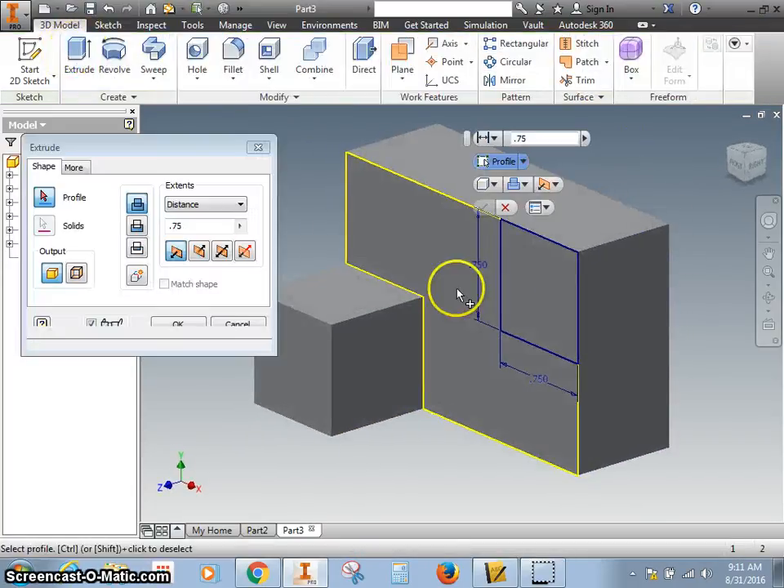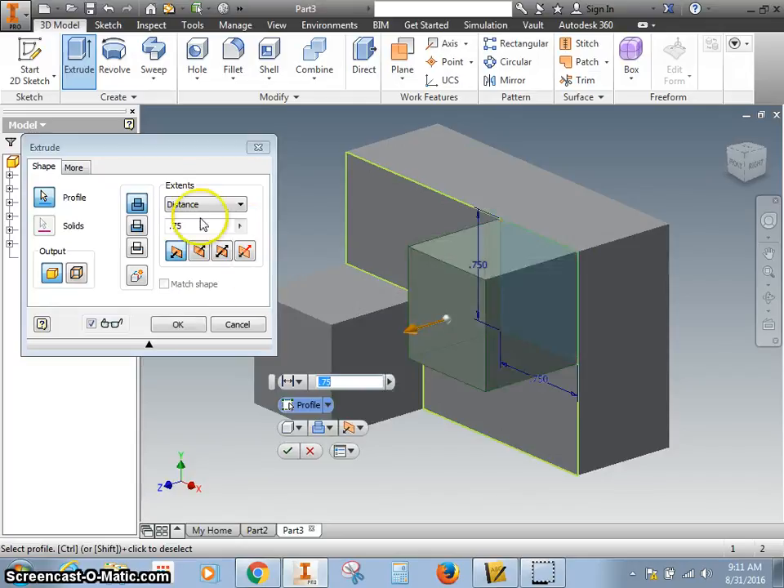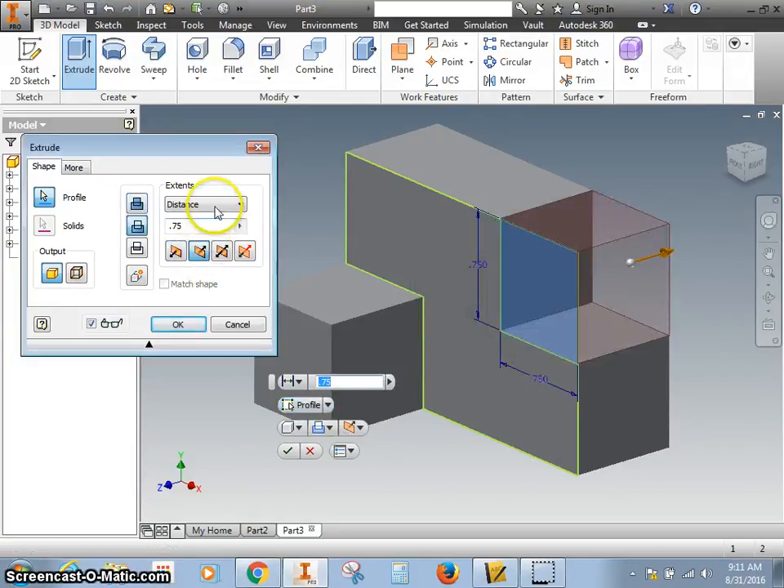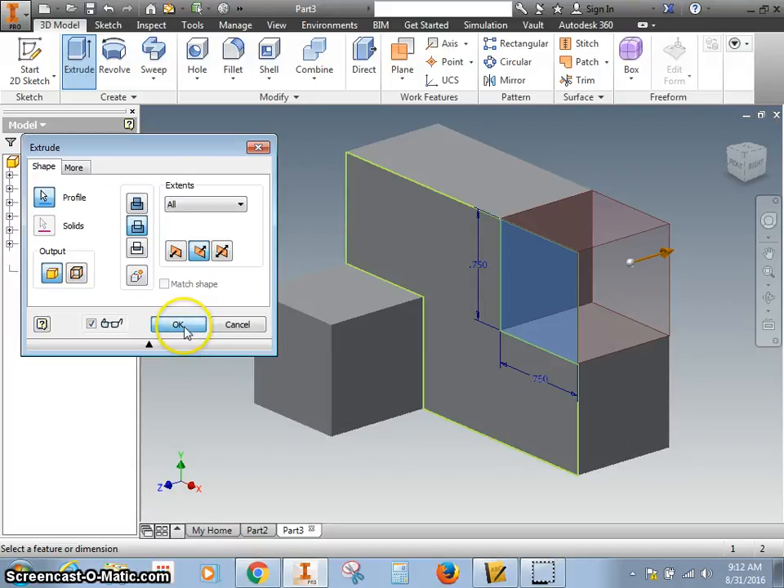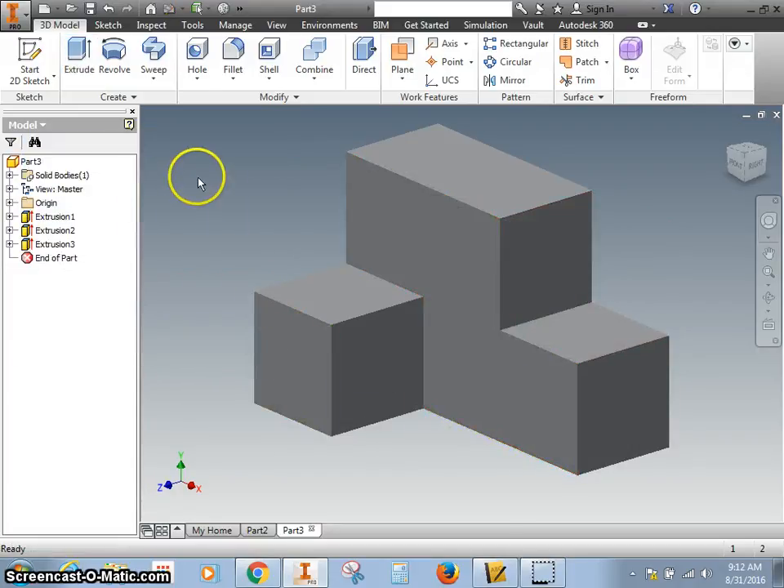Finish the sketch. Extrude it. Go the opposite direction. We can do 0.75. There's other ways to do it. You can go to next. You can go all, we want to take it all the way. So any of those works as long as it goes the whole way through. Click OK. We've got it looking good.